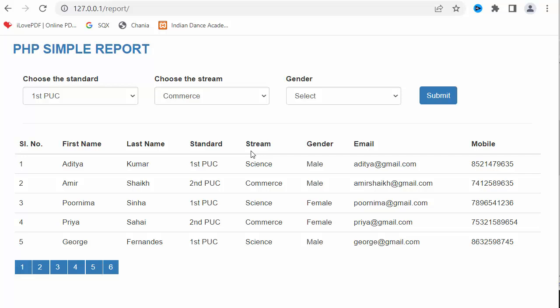So now let us start our discussion on this topic of developing a simple report application using PHP, MySQL and Bootstrap framework. Okay, so as you can see here, the complete application has been done, and the exact same application we are going to create in this video. Now let us first see this application.